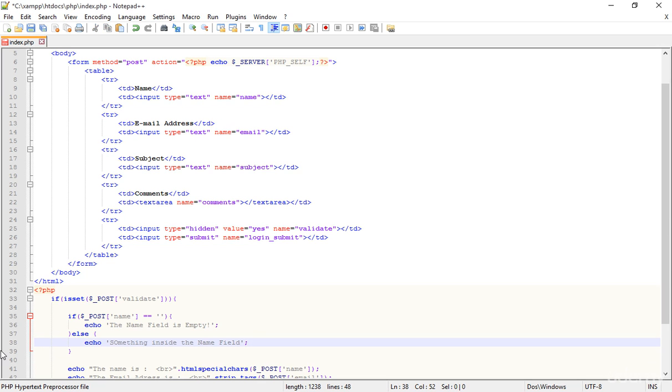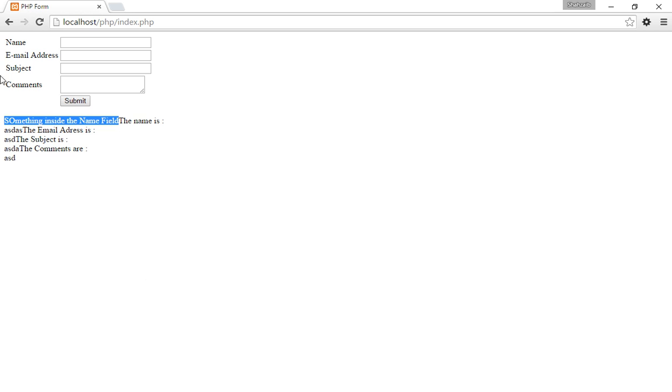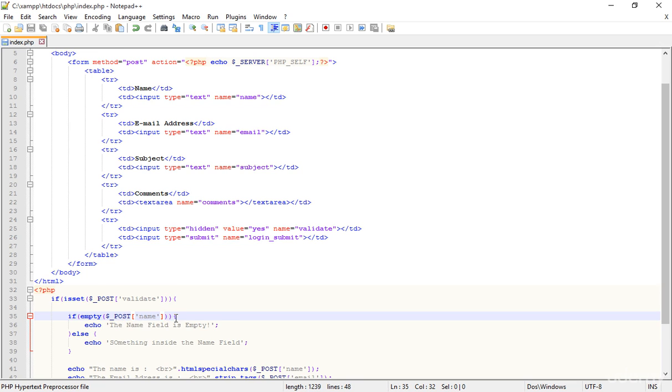But I have another way. Instead of checking whether this is empty or not, simply use the empty function, and pass this post name inside the empty function. This will work the same as we did previously. Let's refresh. If I put nothing in the name and type something in the email address or whatever, and click on submit, the name field is empty. That means it is working perfectly.